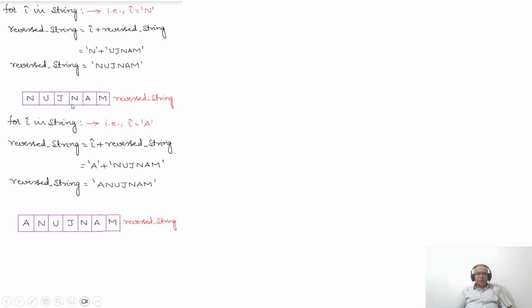Then the reverse string you get is the reverse string here. Then again I is incremented. I in this string, what is that? A. So reverse string will be equal to A plus NUJNAM. So what is the reverse string? ANUJNAM. So you are going to get this as the reverse string.